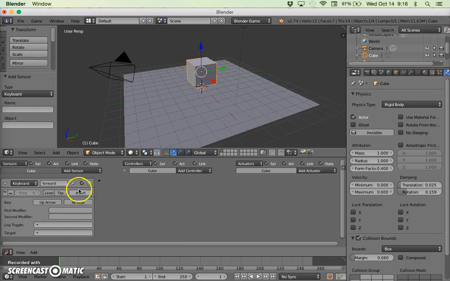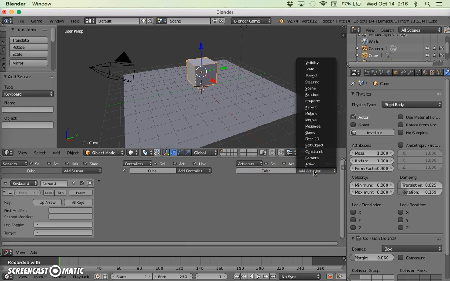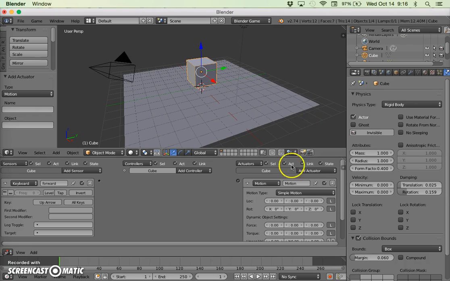So right now it knows that an up arrow means something. I've added a sensor called up arrow. I need to add an actuator. So in this case, we are going to use a motion. There's a lot of different ones, but for now, we're just going to be using a motion.